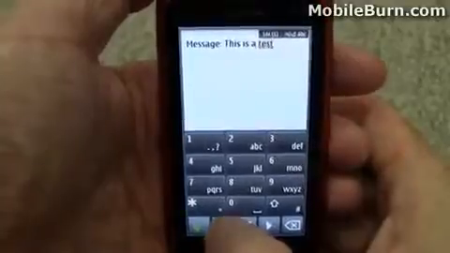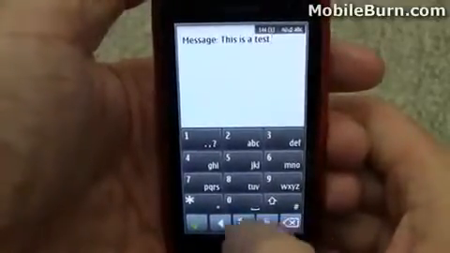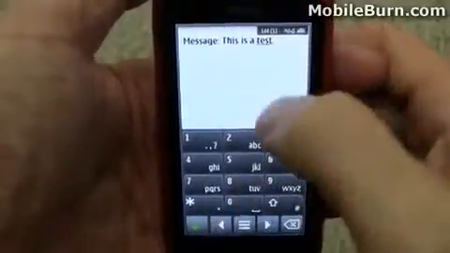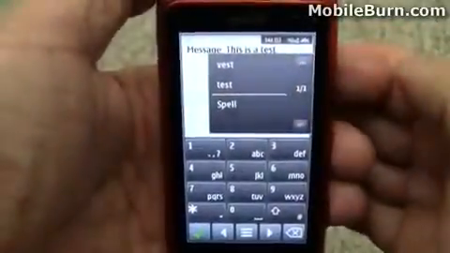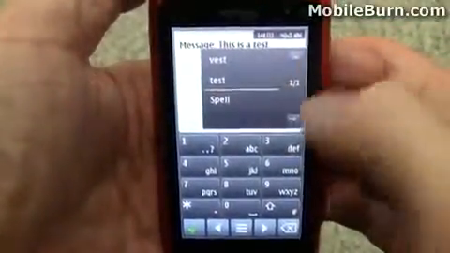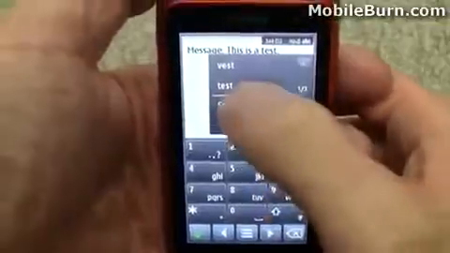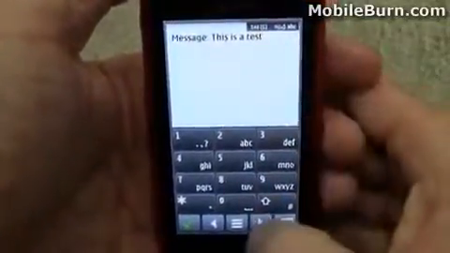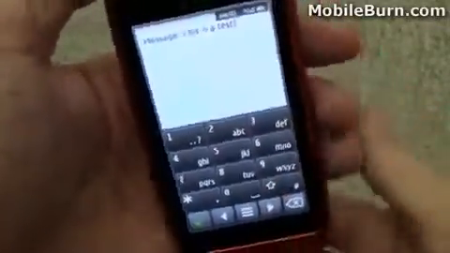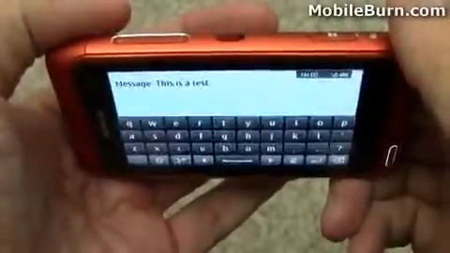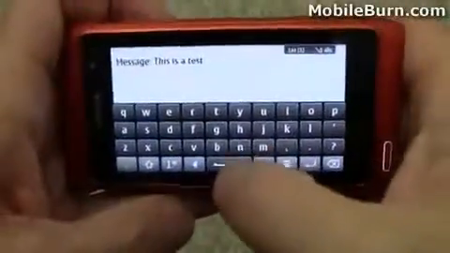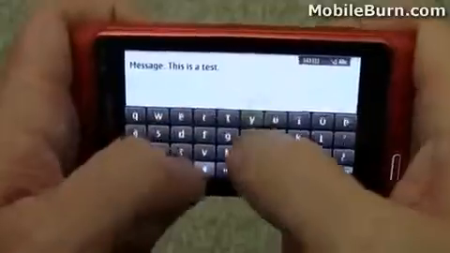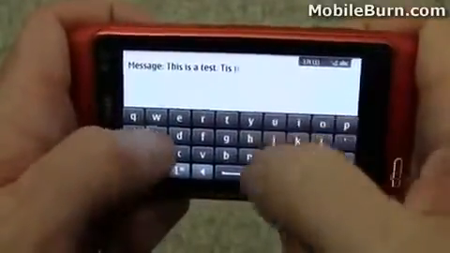See cursor control buttons down here, which are nice. And when we tap on a word, it gives us other potential spellings for it in case we selected the wrong one, or it selected the wrong one. Hold the phone in landscape mode and we'll get a full QWERTY keyboard. Slight haptic feedback.